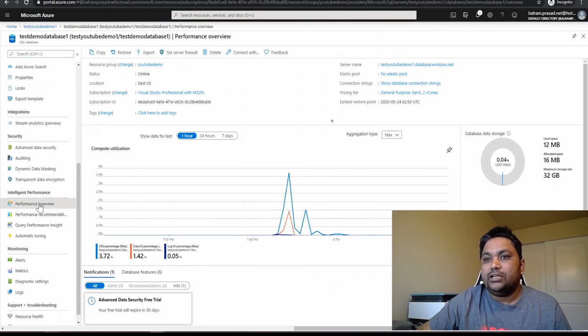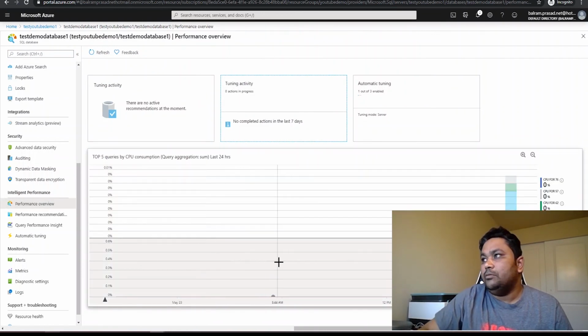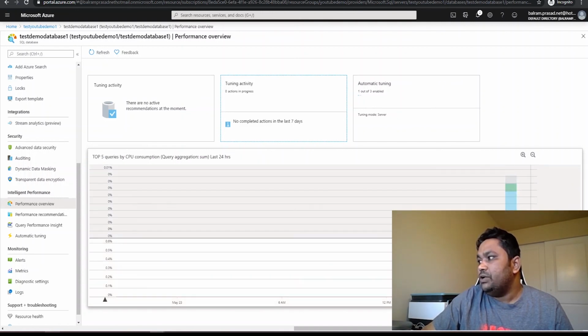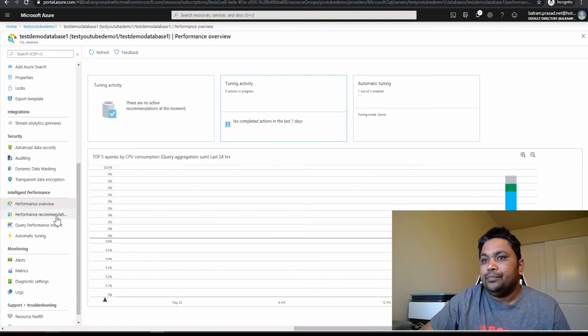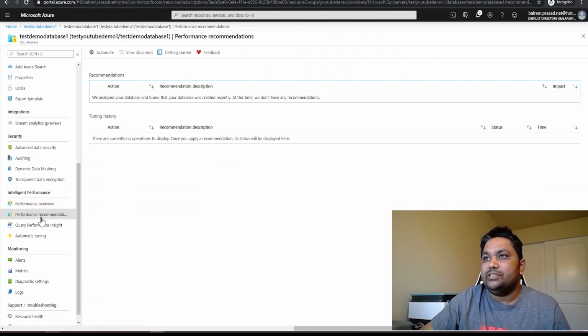The other thing you can see is the performance overview. If you go a little deeper in this menu, you will find which queries are running, and also what the different CPU and IO consumption is, by which query. The 76 and 57 are IDs for queries. You can go and see more details in performance recommendations. Right now there is nothing there.